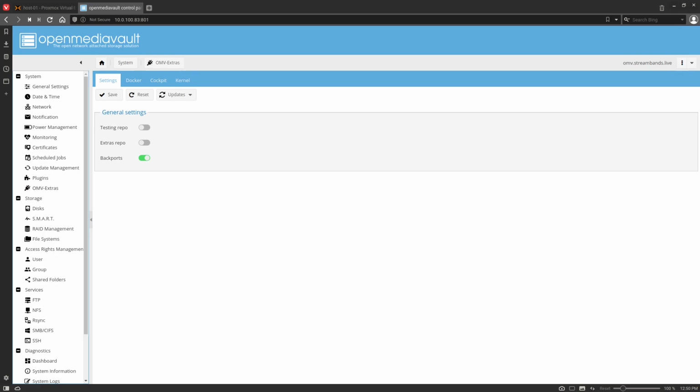Today we're going to be going over the installation of Docker, Portainer, and Nginx Reverse Proxy Manager. It's going to be kind of a long episode, but let's go ahead and get started. First things first, we're going to have to install this package called OMV Extras, which is going to let us install Docker and Portainer really easily through the Open Media Vault web interface.